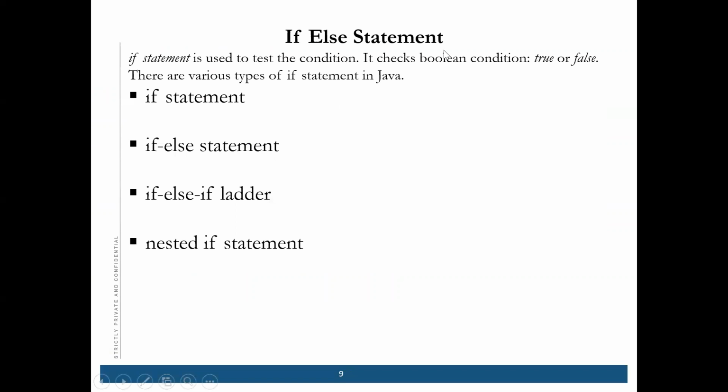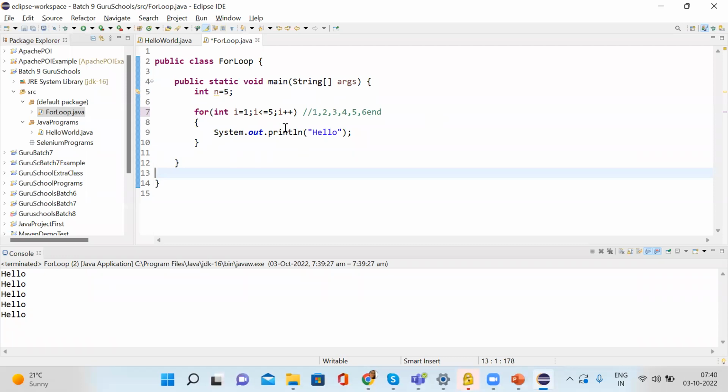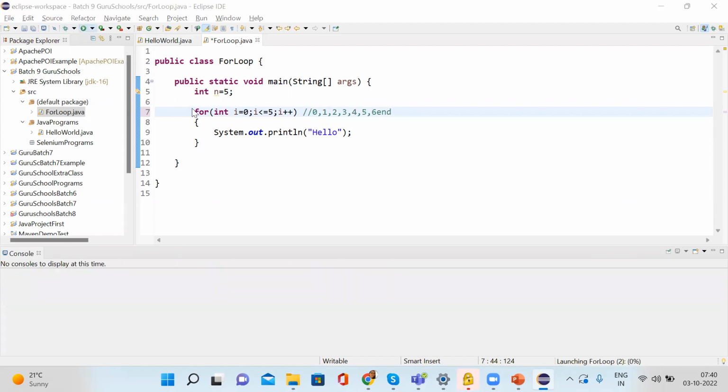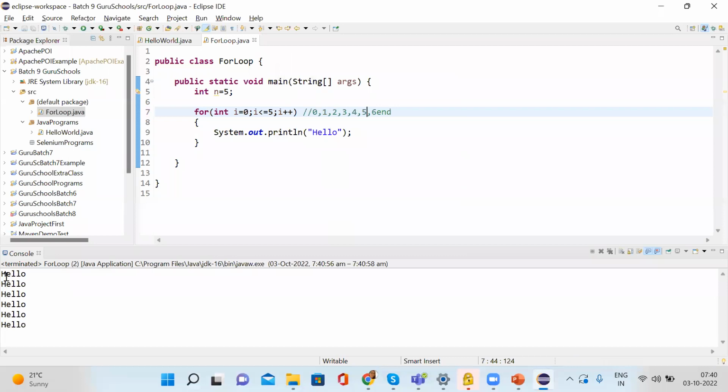Now coming to the if-else statement. Okay. So is everyone clear with this? Pramila and Neha? Any doubt? No doubt, sir. If I start with i equal to 0, then how many times will it be printed? 6 times. Why? Because one more value, 0, is added here. So it will be 0 to 5, printed 6 times. Correct.